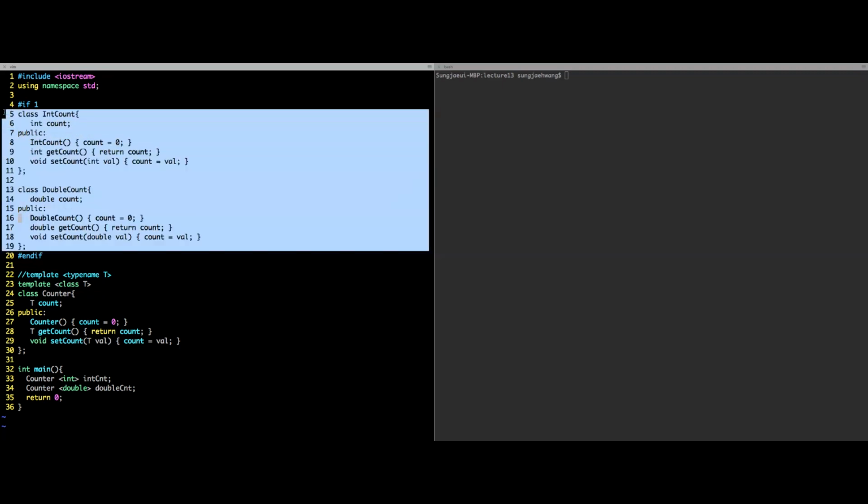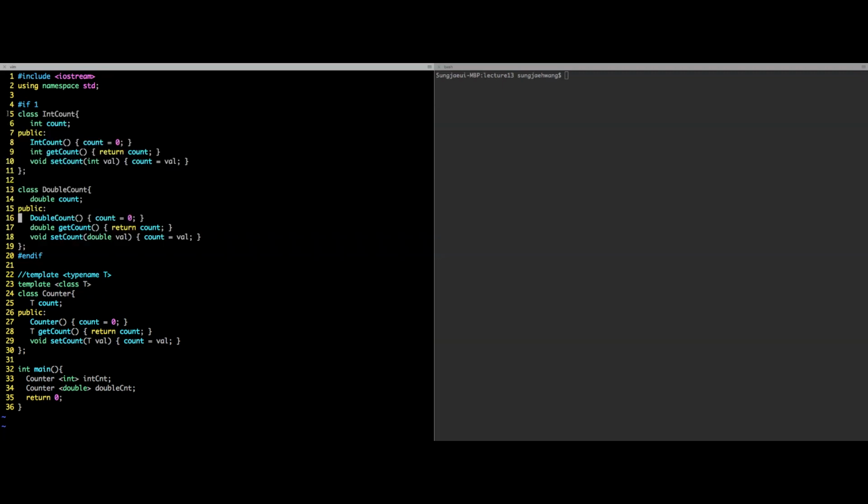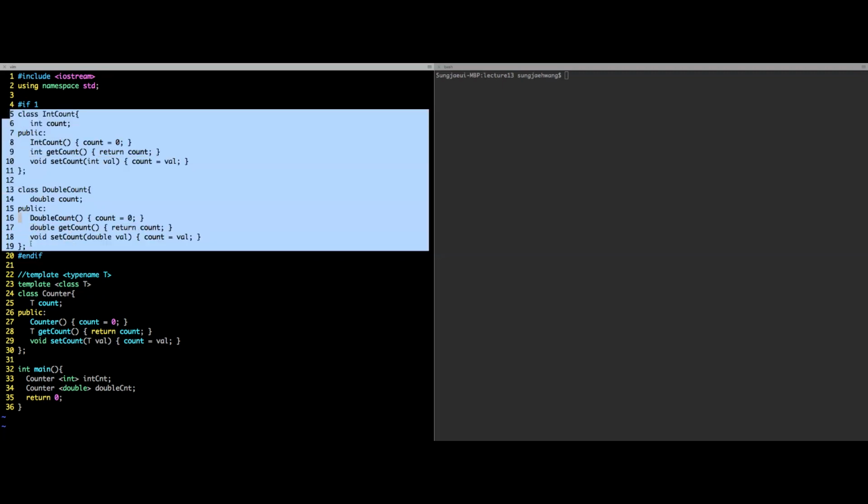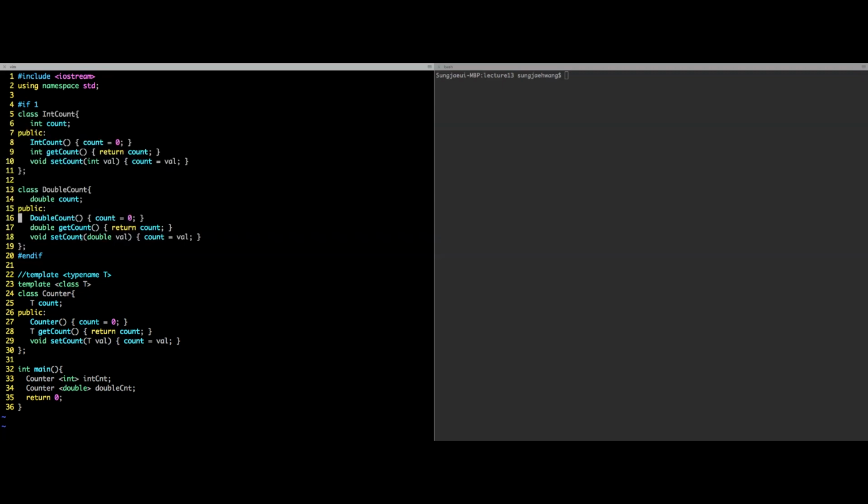We can do this. It's syntactically correct, but this looks inefficient because there is a lot of duplicate code. I see they are duplicate code. This one is also duplicate code, and this one is also duplicate code. The only different parts are these return types and parameter types. And the type of the member variable is the difference.